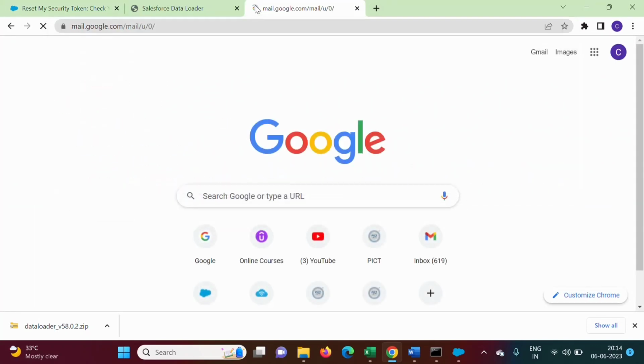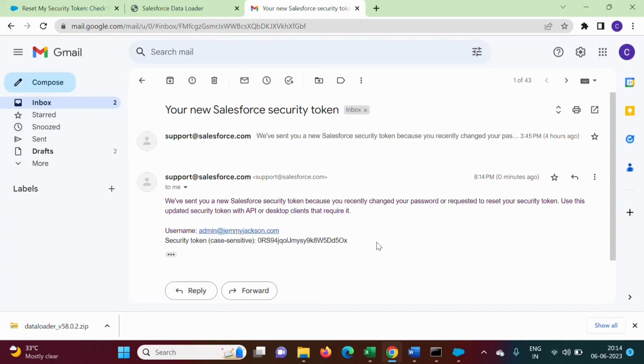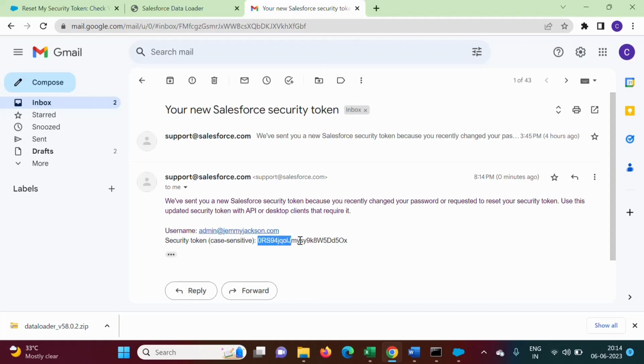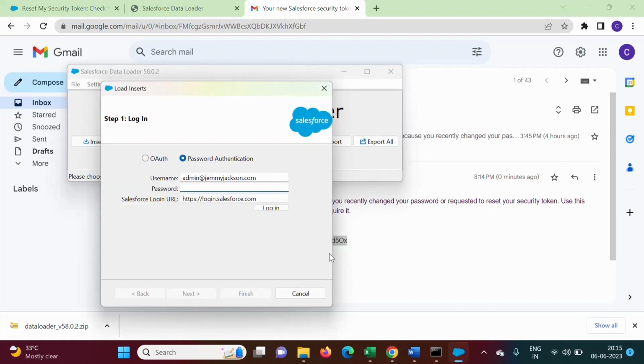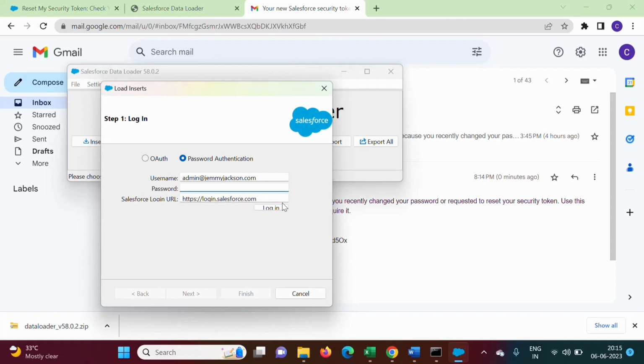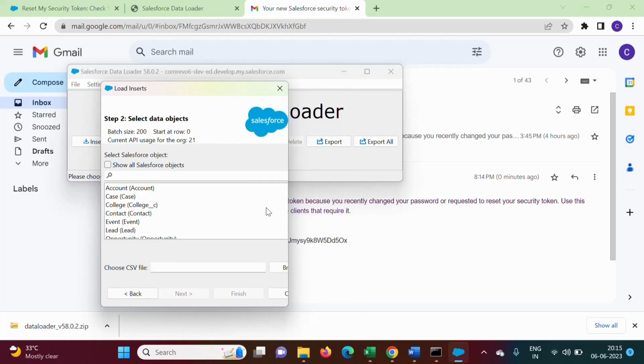So we'll log into our Gmail. We'll get a mail like this, and here they have mentioned the security token. We'll copy this. Now see what I have told. First we have to enter our password and after that this security token. So this is the password and after that the security token. I will paste it here. Now click on login. So it got logged in.